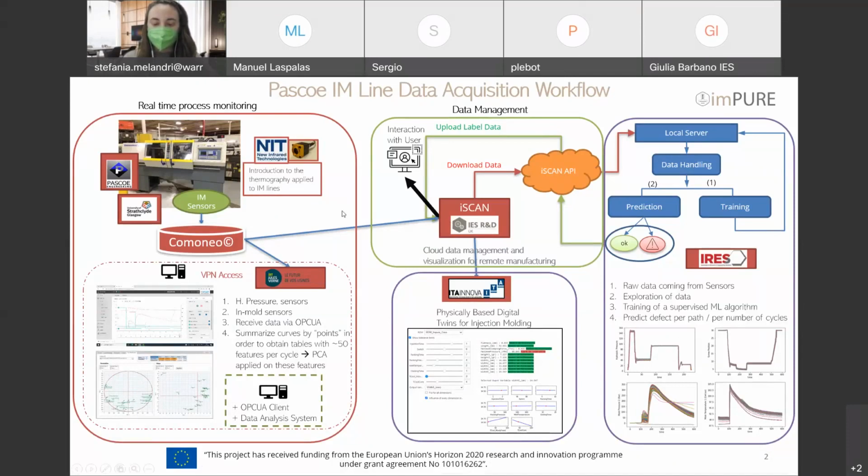So we have this real time data from the line, and there's this real time access and analysis done locally by IRT, right? So we get this, but then this data from Comunio goes to the cloud data management, where it's then used for the physics-based digital twins by Innova that Manuel just presented, and then it's also used for machine learning algorithms for production defect prediction by IRES, and Sandy is going to present this later.